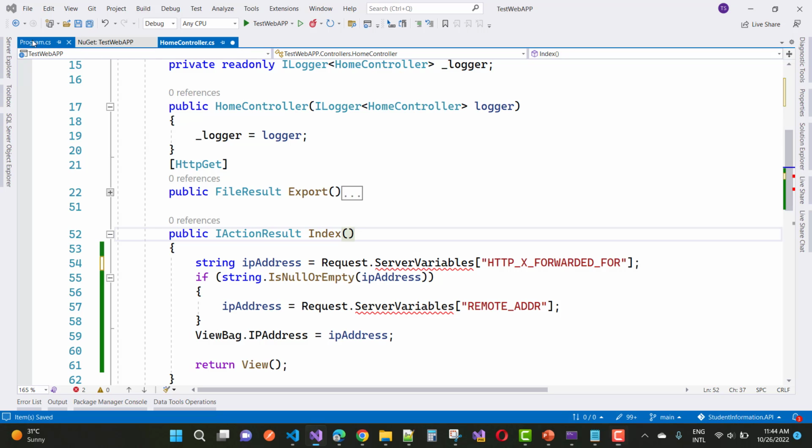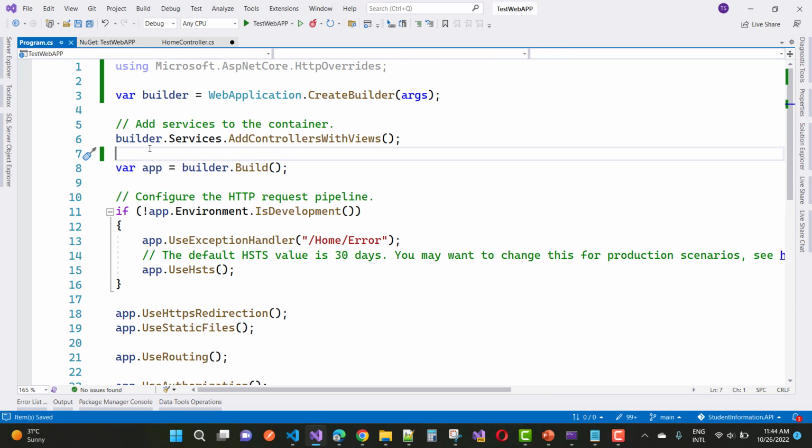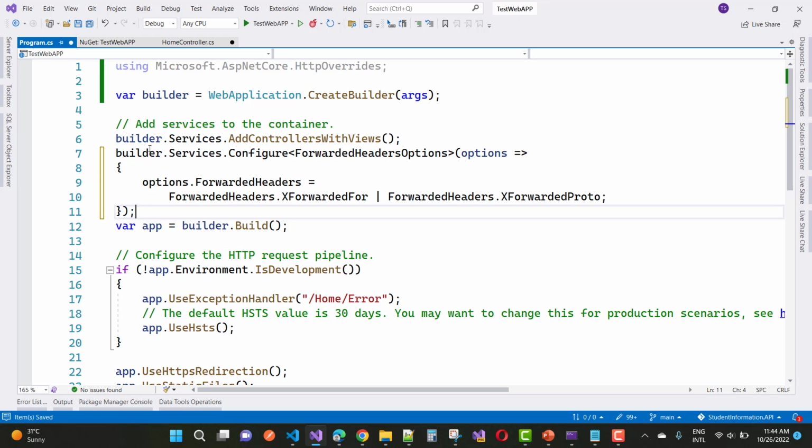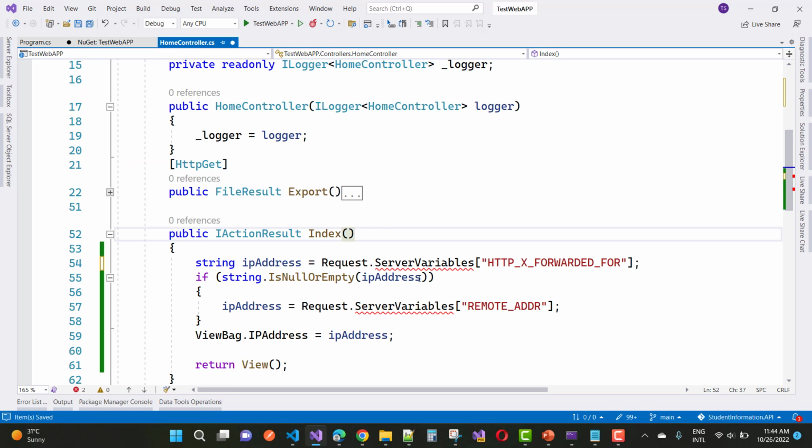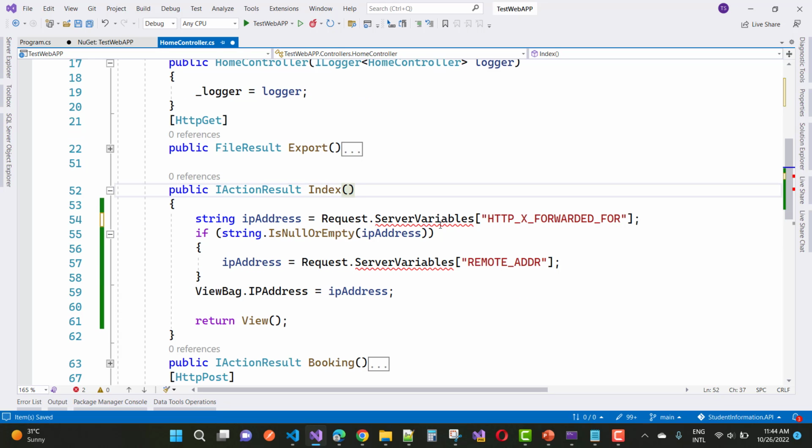Finally, you have to open your Program.cs file, or you can say the Startup.cs file, and add ForwardedHeadersOptions, with options.ForwardedHeaders, ForwardedHeaders.XForwardedFor and XForwardedProto. By using XForwardedFor, you get the remote address as well as the IP address. Instead of ServerVariables, which was the previous approach in ASP.NET MVC, now that you are using ASP.NET Core, you can remove these things from here.